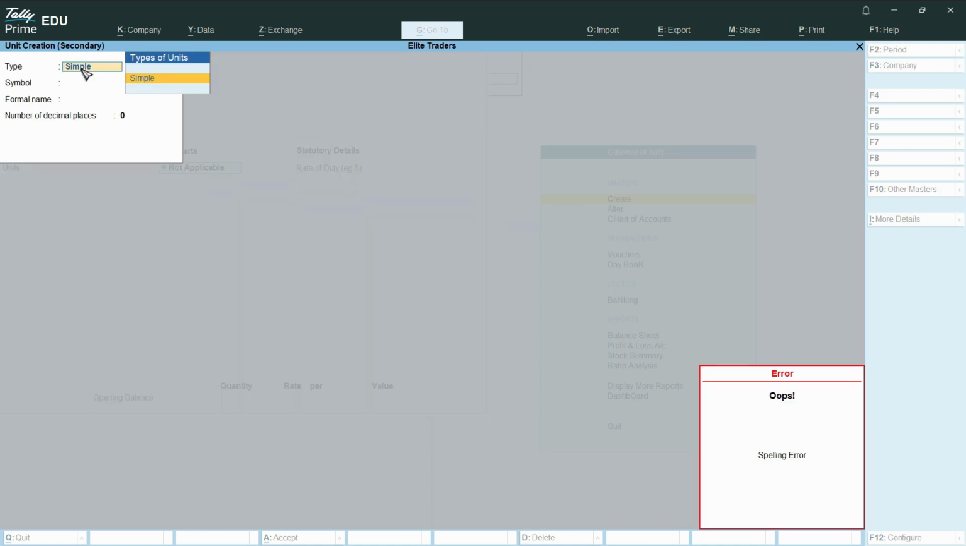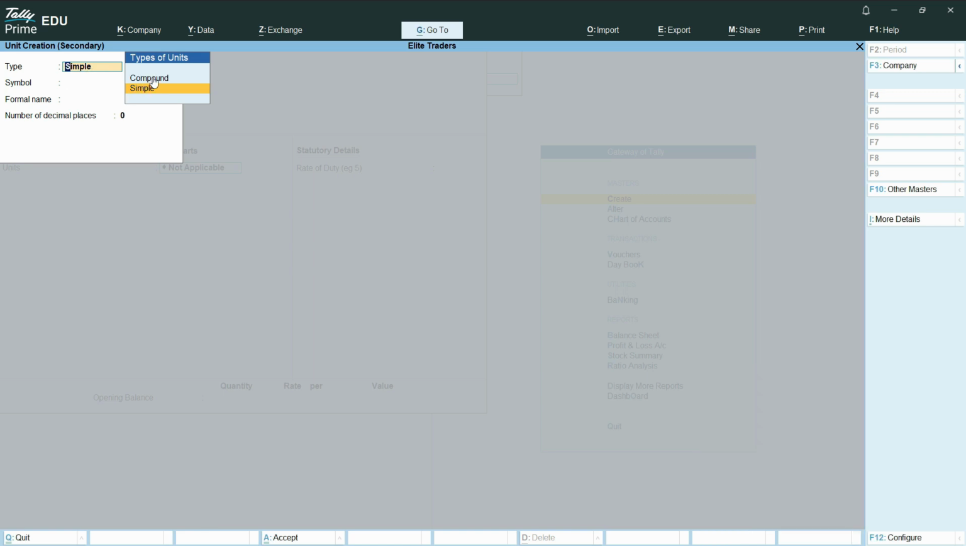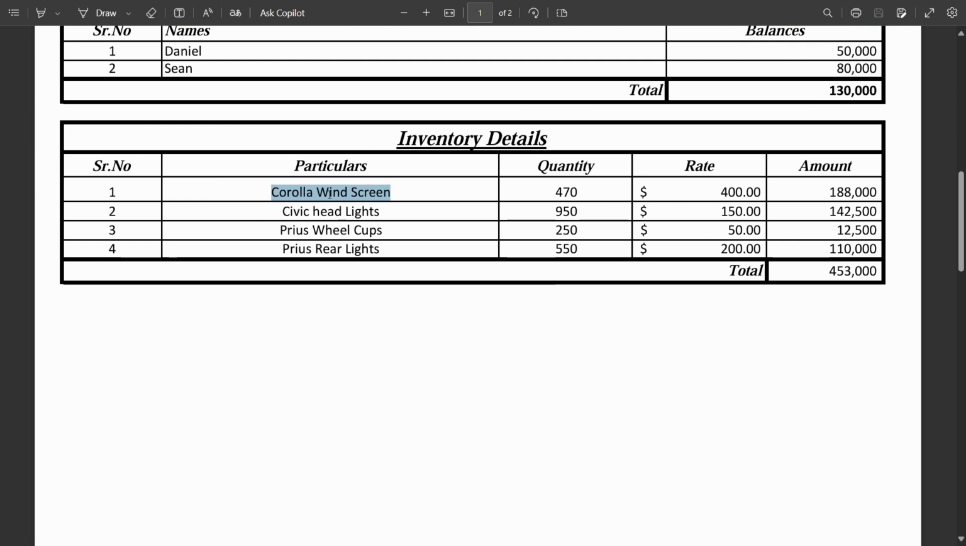Now the type can be two types. There is a simple type and the compound type. If we select the compound type, compound means in 1 liter there is 1000 milliliters, and in 1 kg there is 1000 grams. You can specify the bigger unit and the smaller unit and build the relation between the two. But in the simple, we have each, pieces, boxes, something like that. So we will choose simple, and the symbol will be EA. The formal name will be each. Because our items are bigger items, windscreen, headlights, it's always sold in pieces or each.